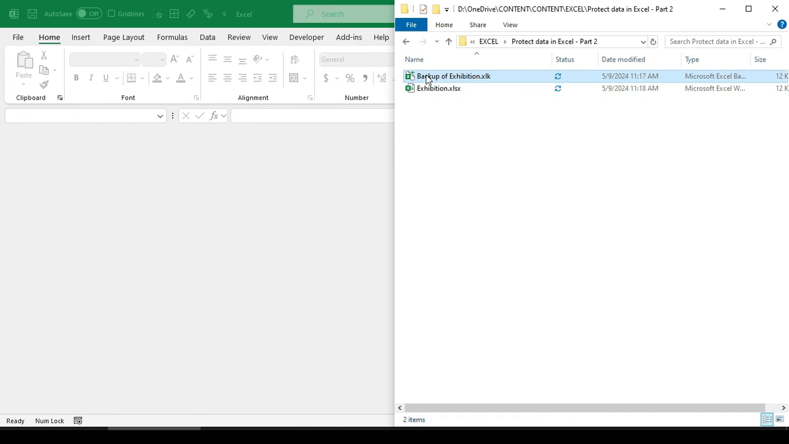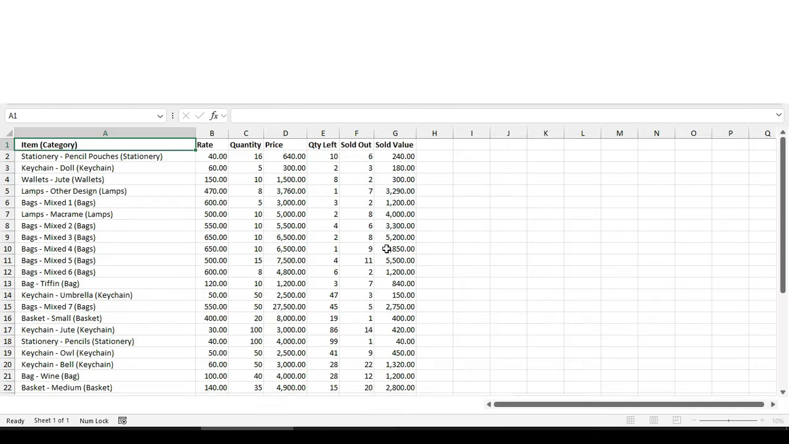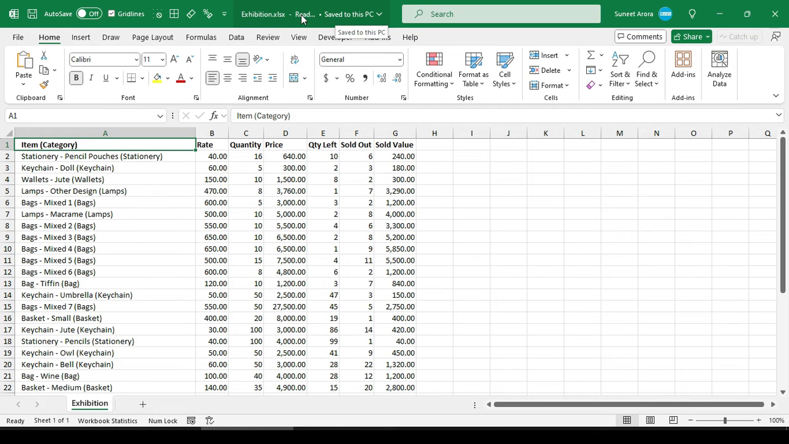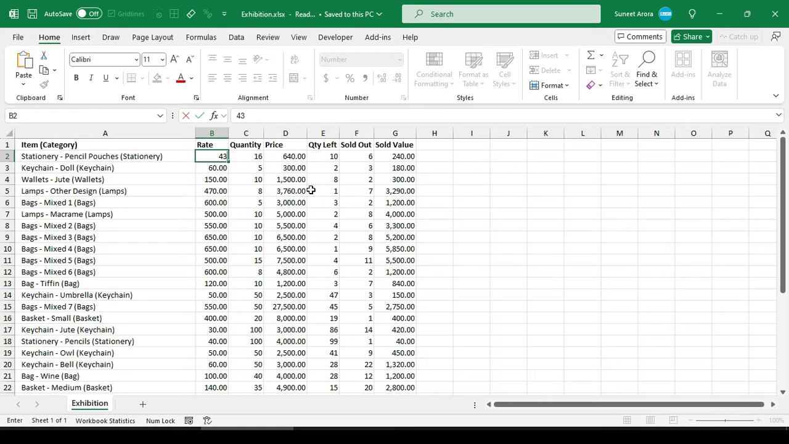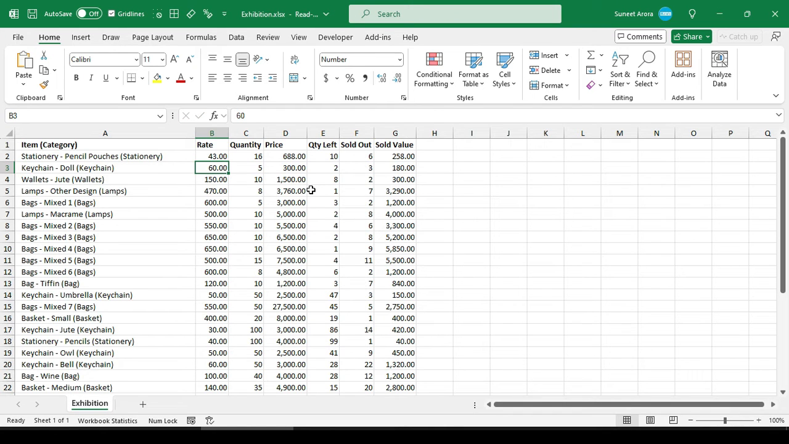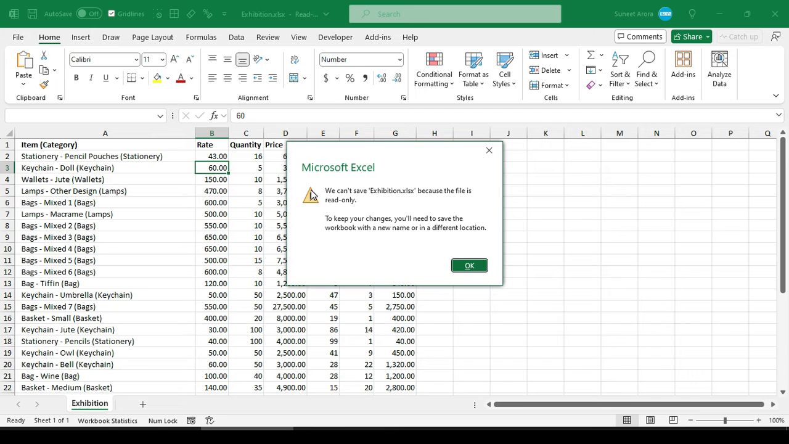But if you open the file as read only, now you can see that the file is read only here, right? Now if you make any changes, let's say I change this rate to something else like 43, it is allowing you to make changes, but when you try to save it, it gives you this warning. We can't save this file because this is read only. To keep your changes, you will need to save the workbook with a new name or in a different location. So basically you cannot modify this file. You need to give it another name or save it in some other location.